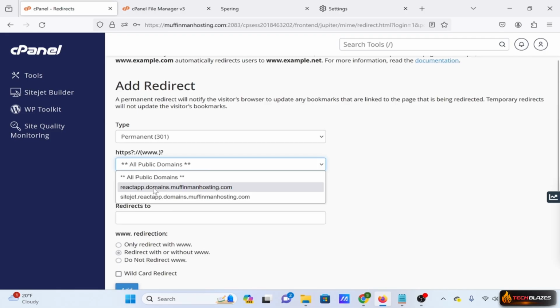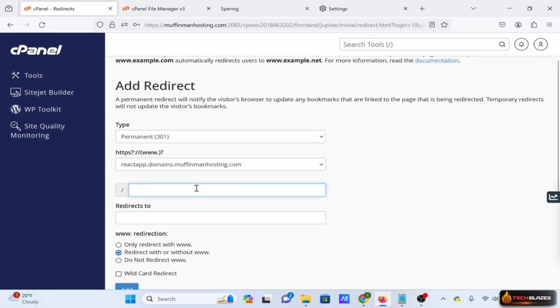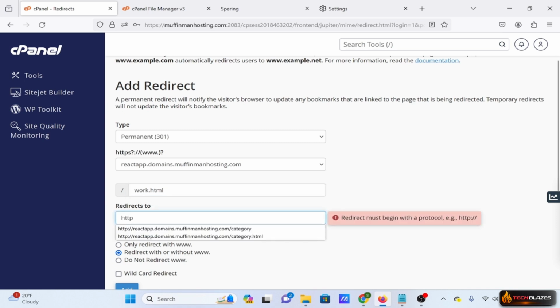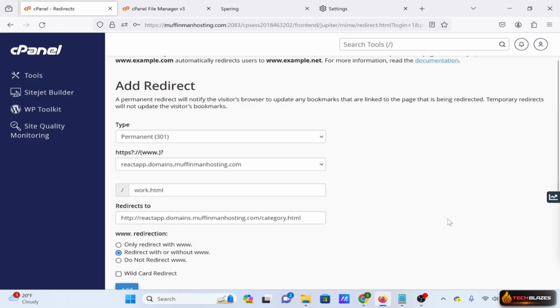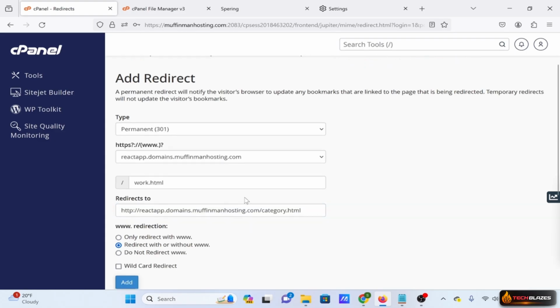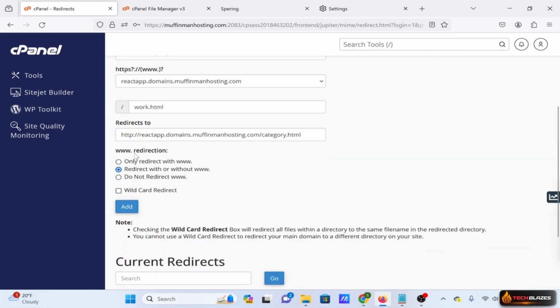And so we're going to say it's only for this domain. And anytime somebody goes to work.html, we want them to be redirected to http://react-app.domains.muffin-hosting.com/category.html. Awesome. So now they will be redirected like this, and you can also see www redirection.